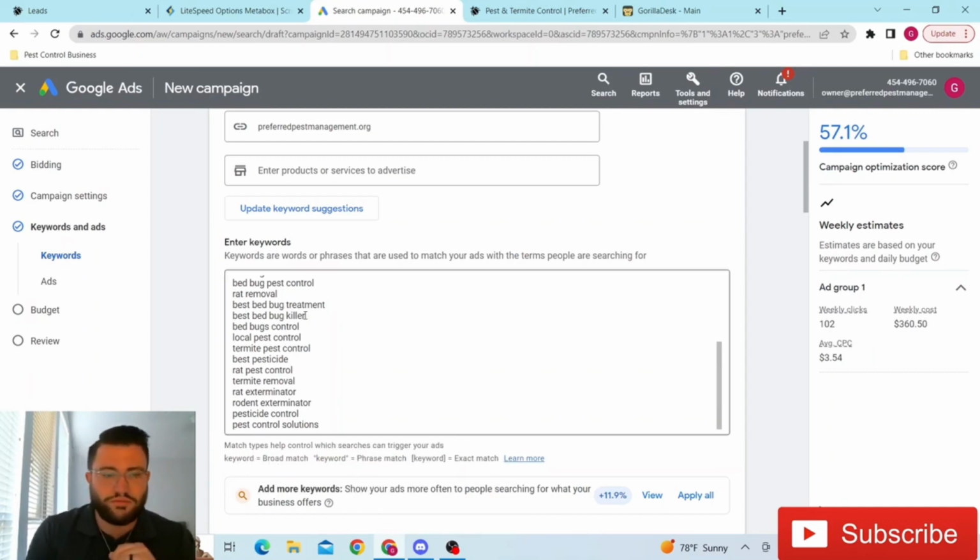When you start using broad match, say local pest control, for example, someone could type in a local pest control company's name, and your ad's going to pop up under it.